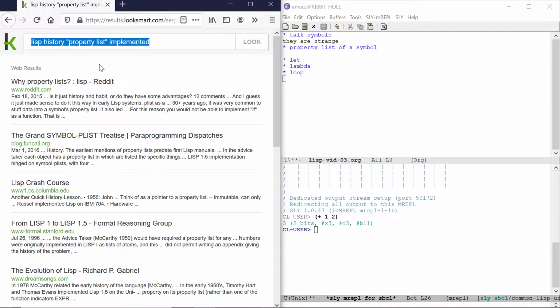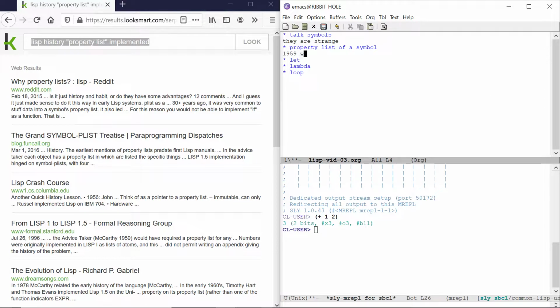And so property lists. So let's go ahead and write this over here. 1959, did it say? Were implemented in the first Lisp. So I don't know, that's interesting to me. And oh, why am I doing this? For OOP-ing. Object-oriented programming.